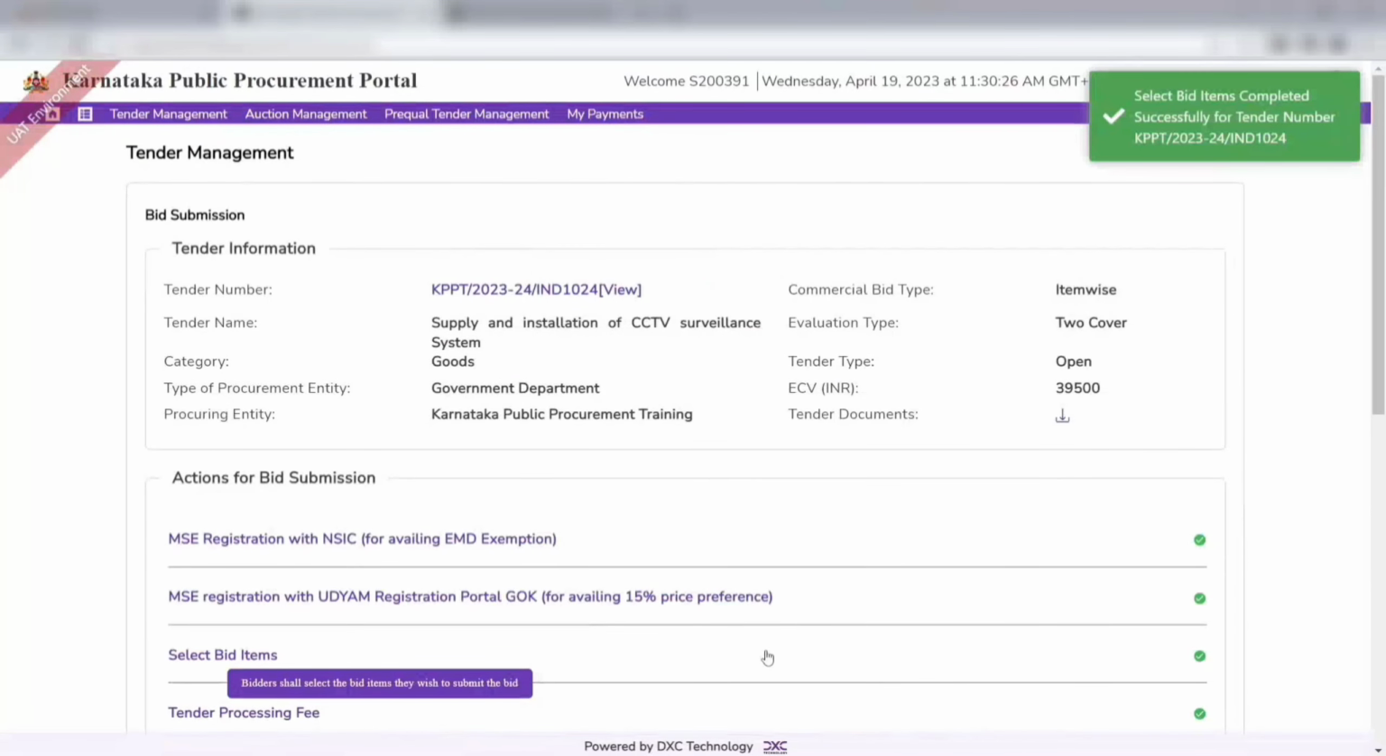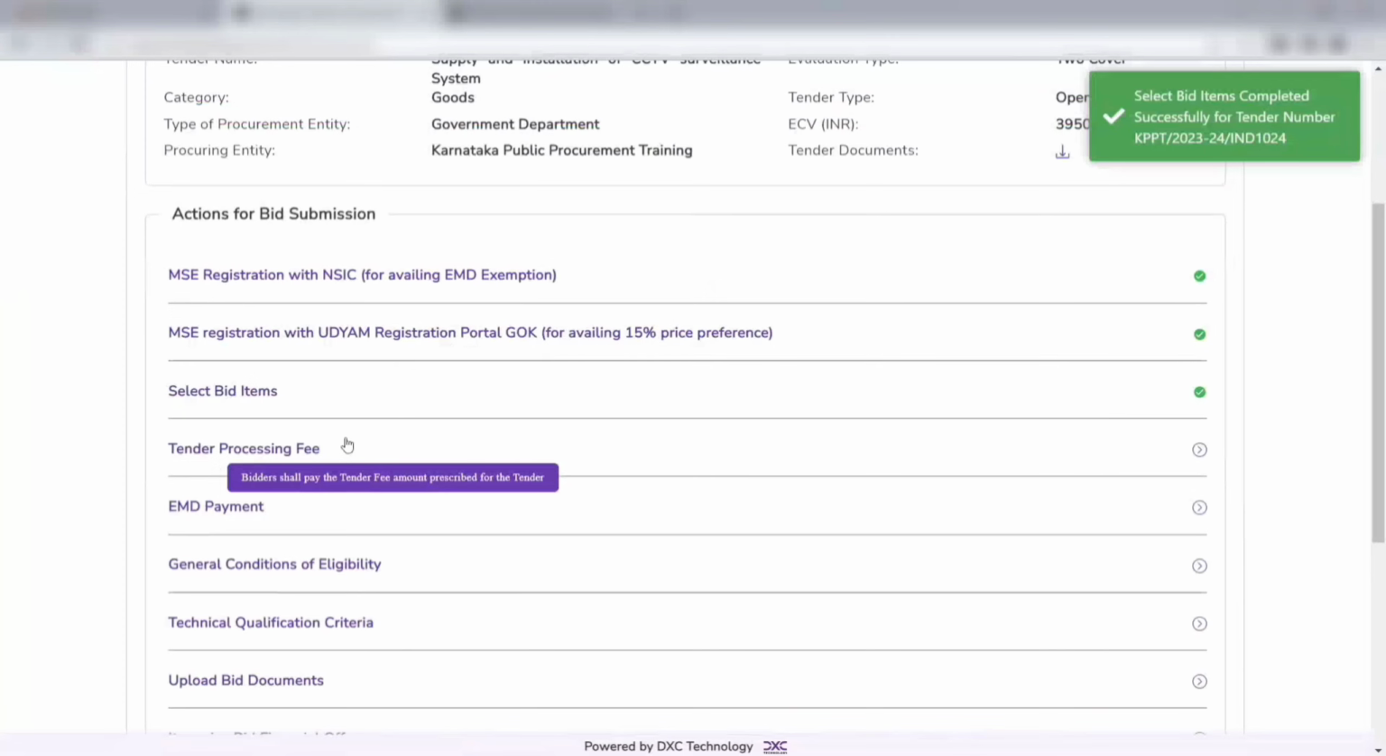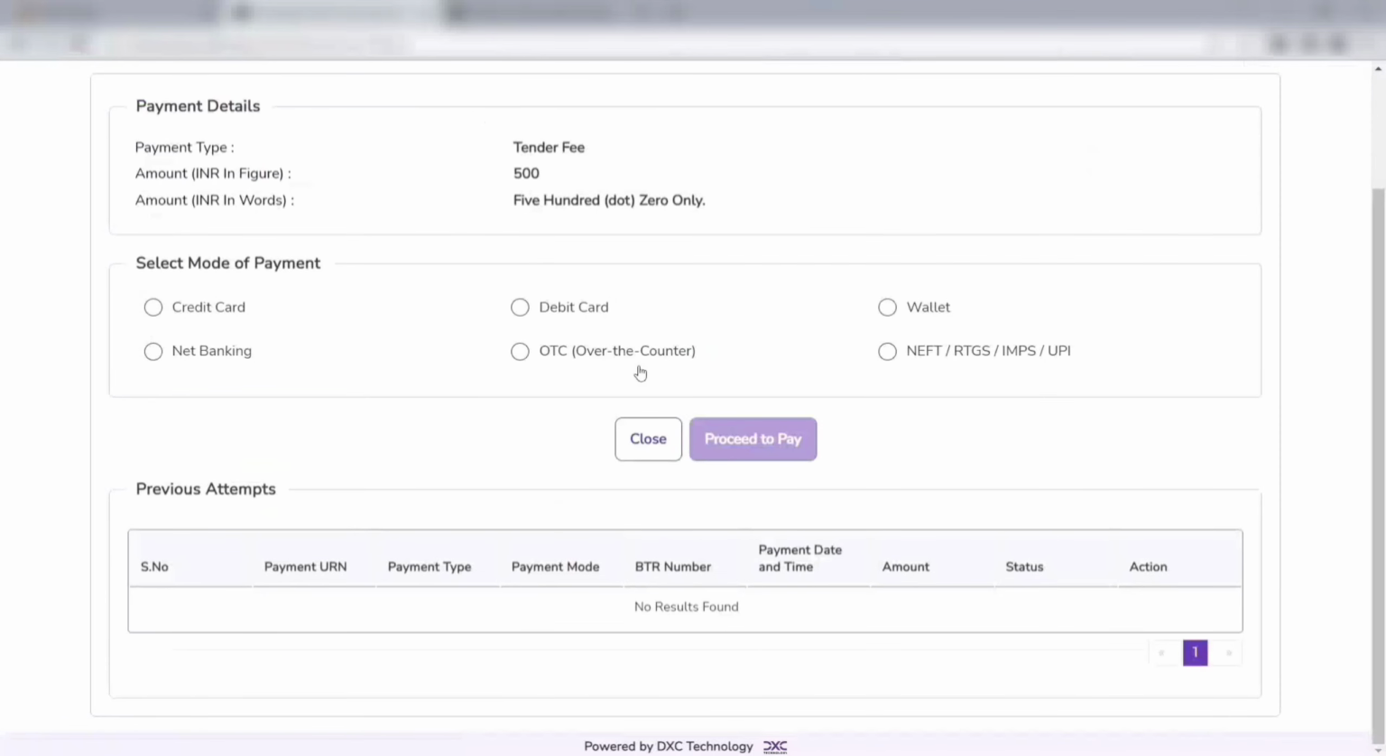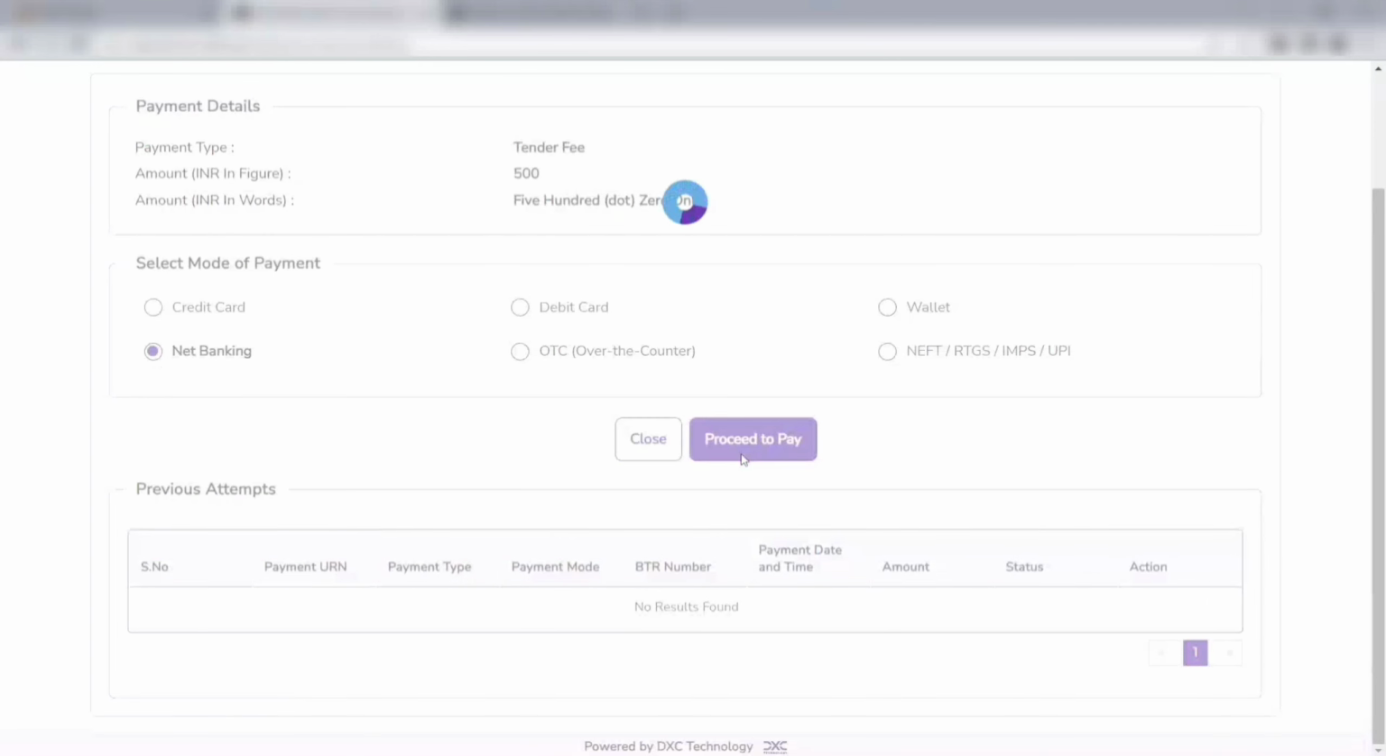Click on Tender Processing Fee. Bidder shall pay the tender fee amount prescribed for the tender. Choose the convenient mode of payment. Here, the bidder is making payment through net banking. Please refer Payment User Manual for other modes of payment. Click on Proceed to Pay.